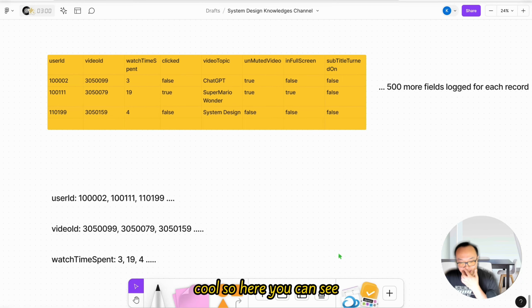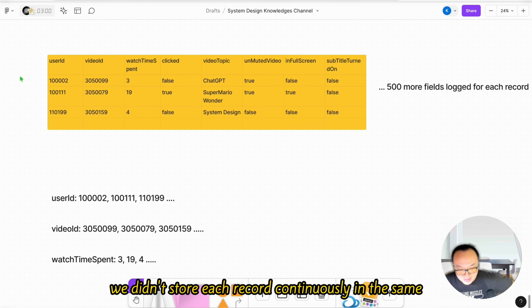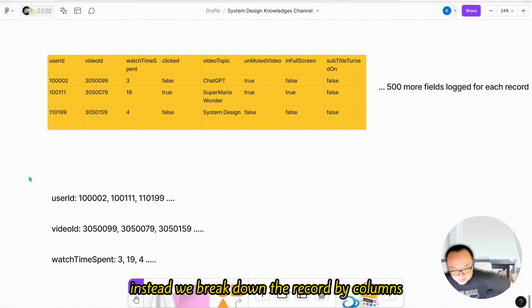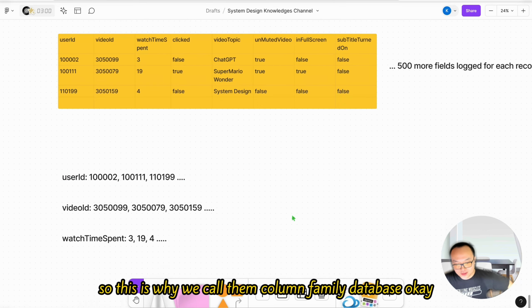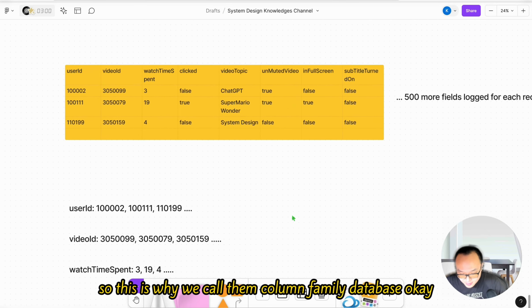Cool. So here you can see we break down each record into different data, right? We didn't store each record continuously in the same file or in the same row. Instead, we break down the record by columns, so each column's data is stored continuously together, okay? So this is why we call them column family databases.